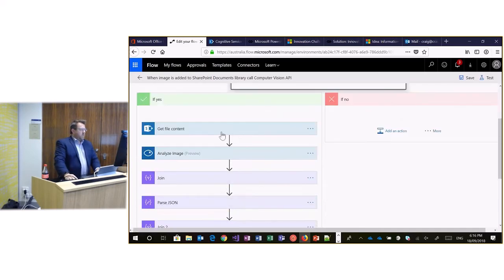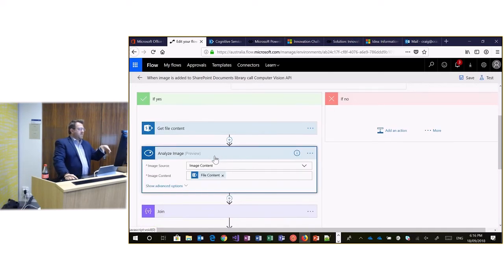From there, I go through and do a series of steps where I get the file content, so retrieve me the actual image, and then send it off to the Cognitive Services API. So that's this step here. So this is where we say image content and what is it.